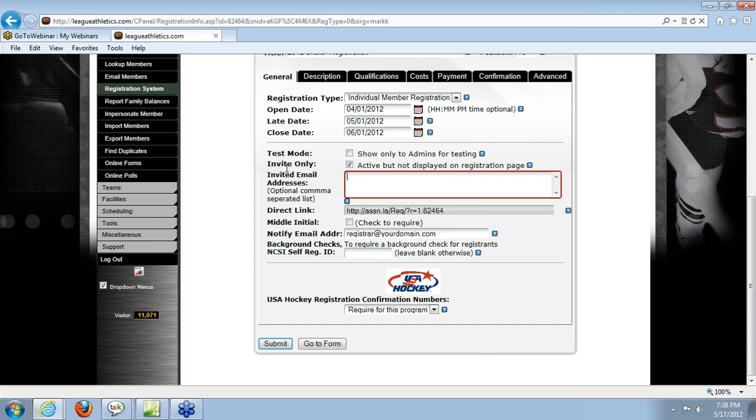One thing that League Athletics does not charge, like many of the other online registration companies out there, is a per registration fee. And I think that's a very important difference between the League Athletics system and many of our competitors. With a lot of the competition, they will charge you a per registrant fee, which may be somewhere between $2 to $3 per program, or per registration, I should say.